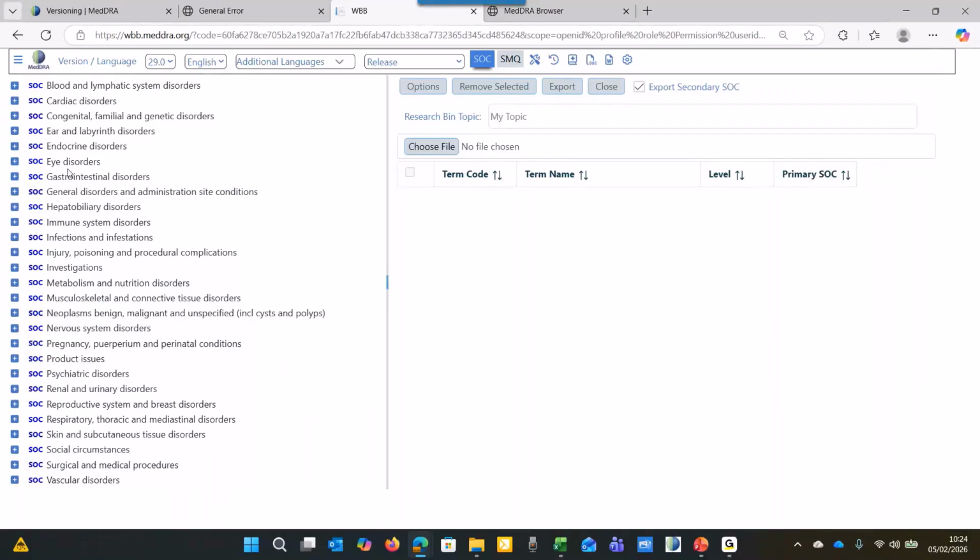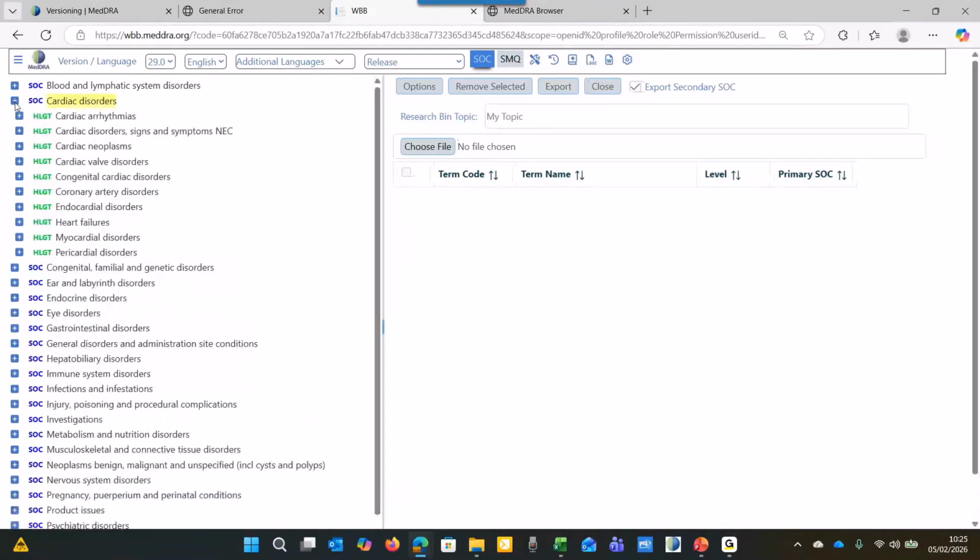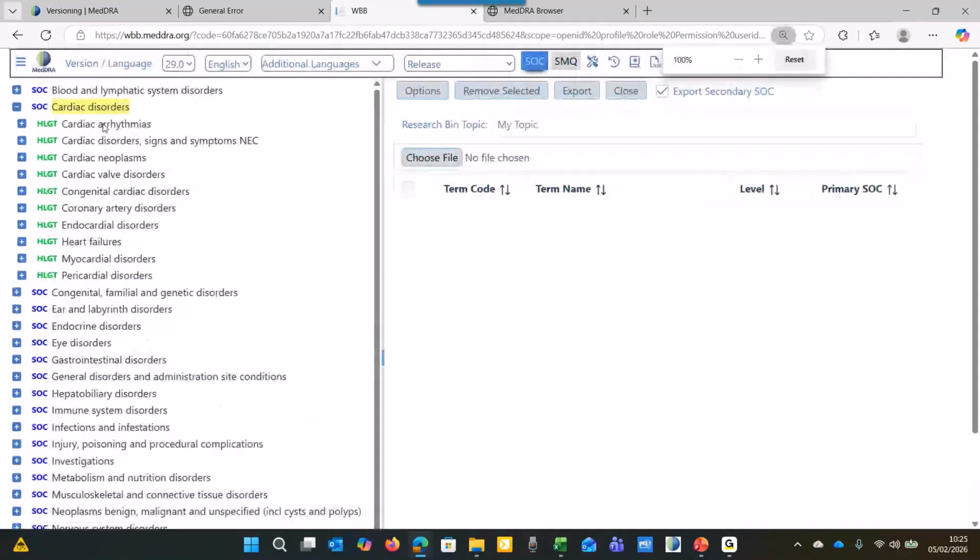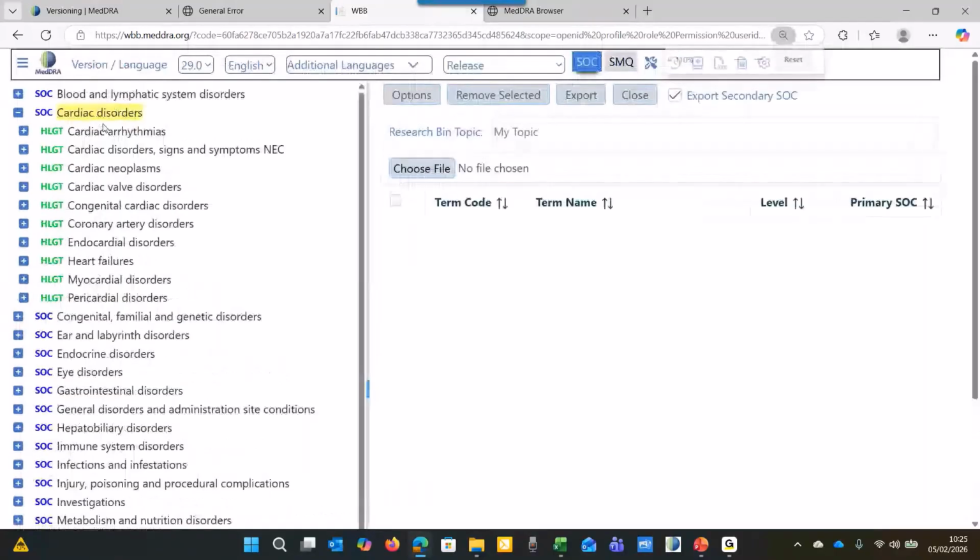Now, what did I mean when I said you may want to think about the HLTs and HLGTs? It's a way of finding the preferred terms of interest. So I can look down, cardiac disorders, SOC. I've opened the cardiac disorders. Let me make this slightly bigger for you. There we are. I can see immediately there's a whole HLGT of cardiac arrhythmias. And that's what I mean by using them.